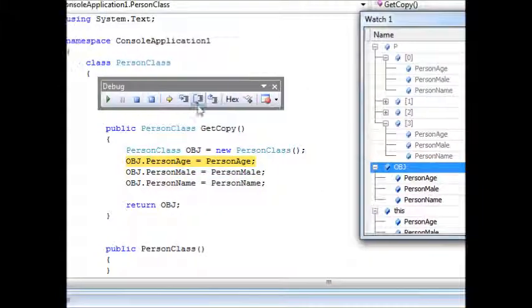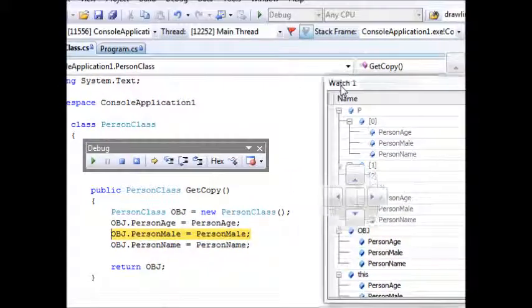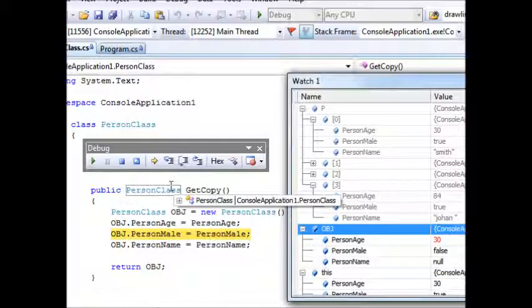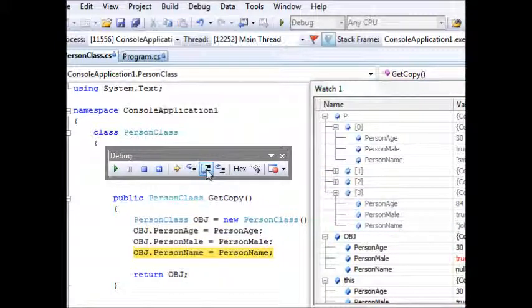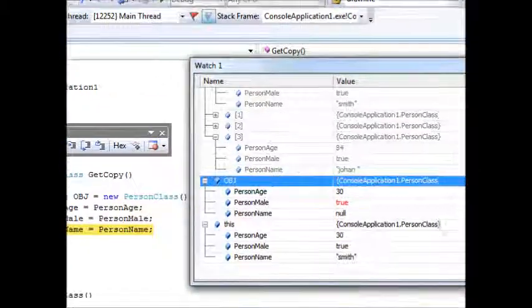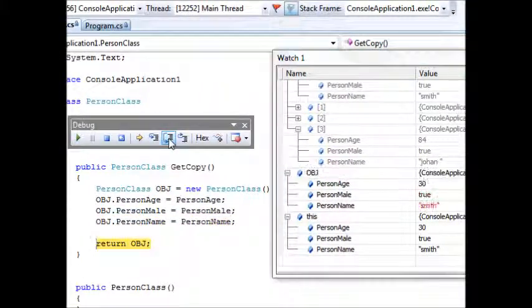Okay, so what's gonna happen? So execute the first statement. Maybe I need to bring this one a little bit closer. Okay, there we go. You can see the values now. Okay, and now we execute the second statement. You can see now it is true. Okay, and we are gonna run the third one. You can see Smith has been copied. So now we made a copy.